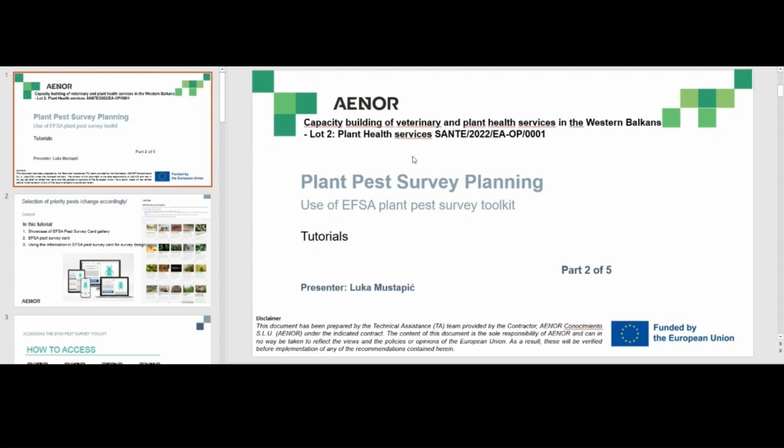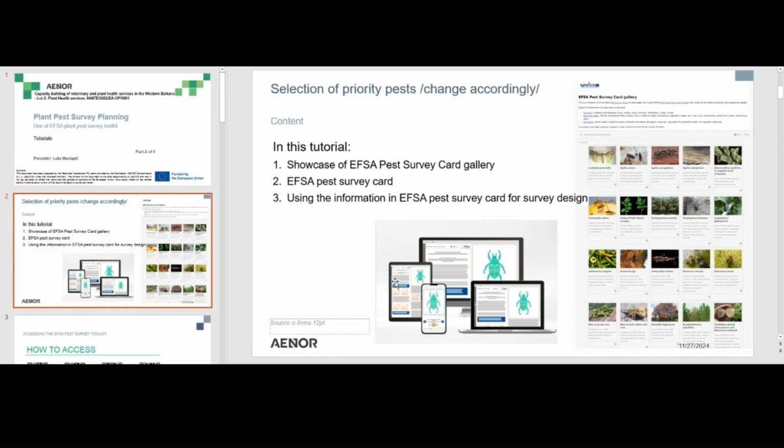In this tutorial, we are going to show you how to use the EFSA Pest Survey Cards for your plant health official surveys. So far, about 100 quarantine pests have their pest survey cards and are all located in the EFSA Pest Survey Card gallery.